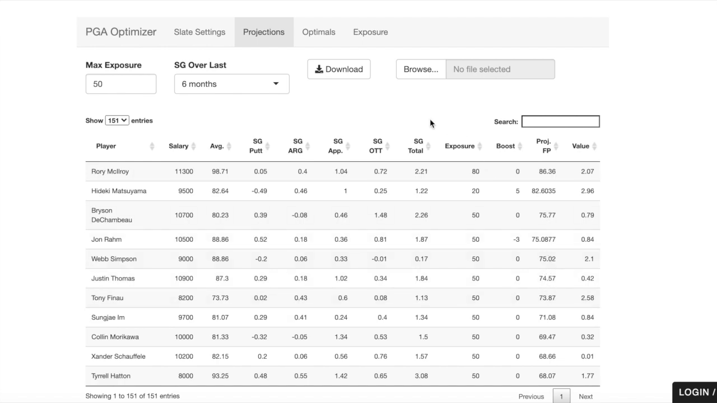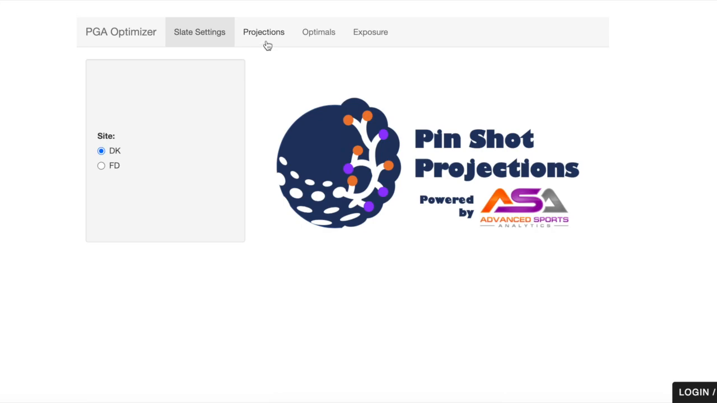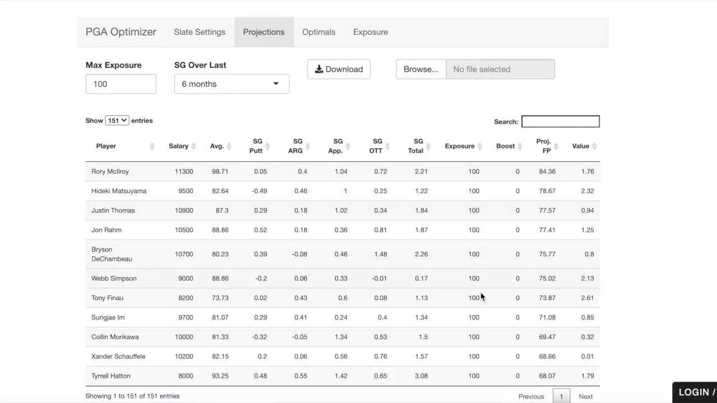So that's a useful way you can edit in-app, but keep in mind if we're refreshing, so I'm going to refresh my screen, we'll lose any progress that we made. We start back from 100% exposure, no boosting.